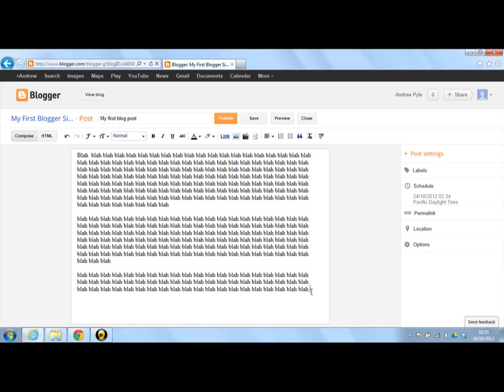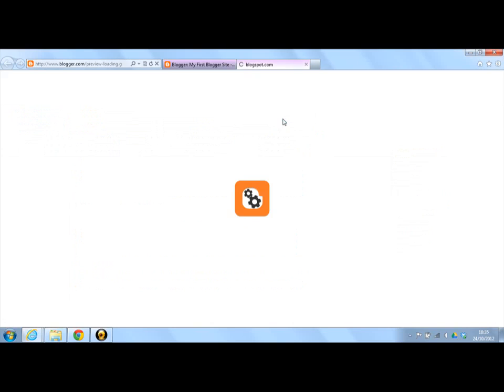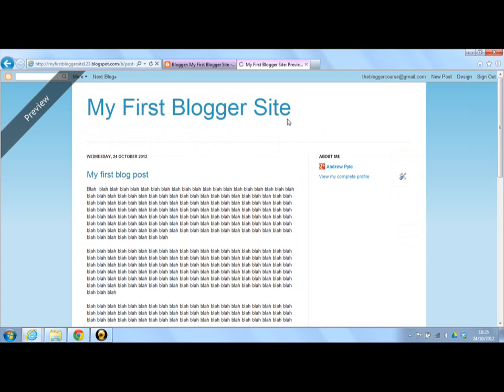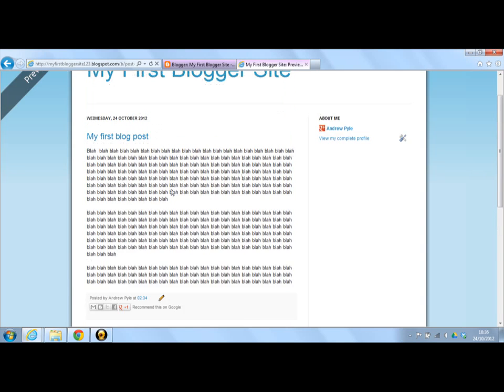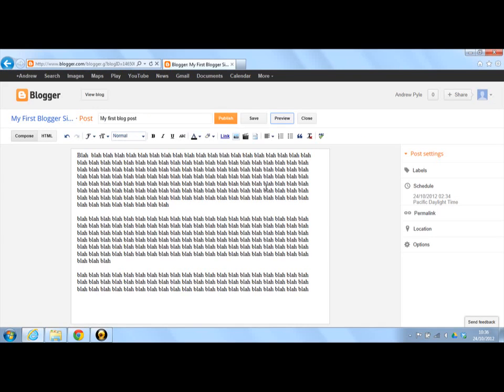Now I want to see what that's going to look like on my website before I actually publish it. So I can use this preview button up here to access that. I'm just going to click that now, and it will launch in a new tab. And there you can see, there is the title for your blog post, and there is all the information that you've written. So we're just going to go ahead and close that now.